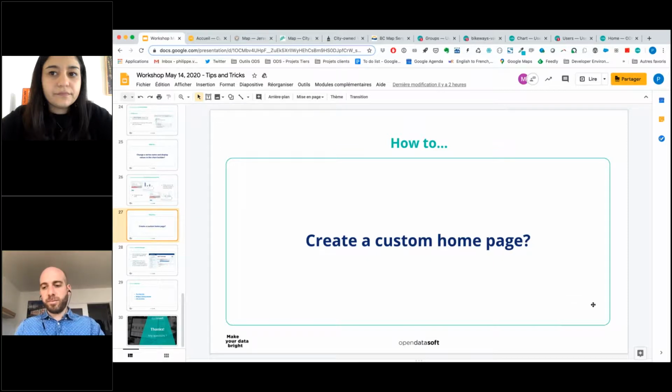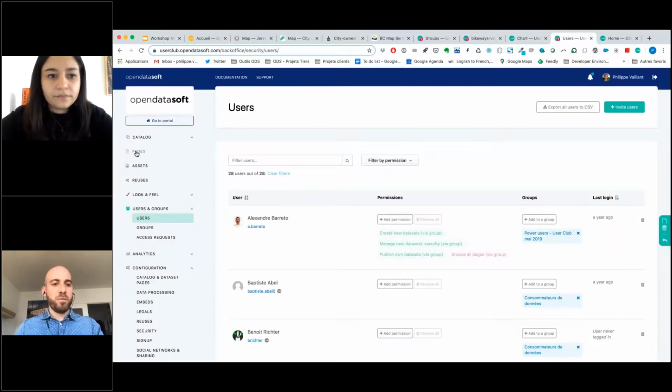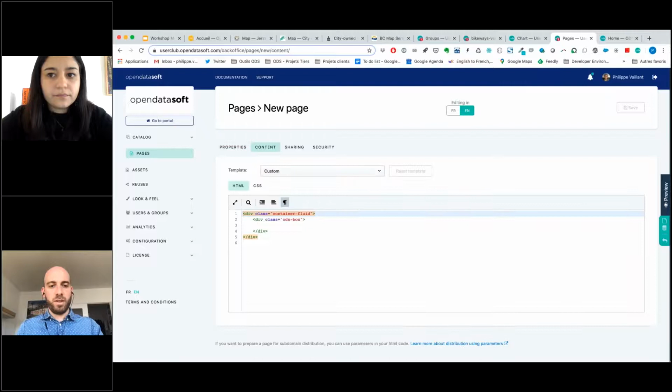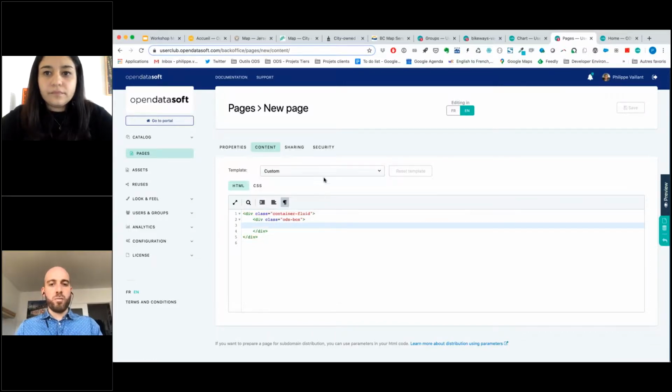Then a last tip is, how do I refresh my homepage? Maybe a lot of you started an open data site a while ago, and you want to change your homepage completely. Well, to do that, you can use some of our templates. So if you go in the pages section, I'm sure you're familiar with it, but what we suggest is just a raw HTML CSS editor where you can type absolutely everything, but you can also choose from one of our templates here.